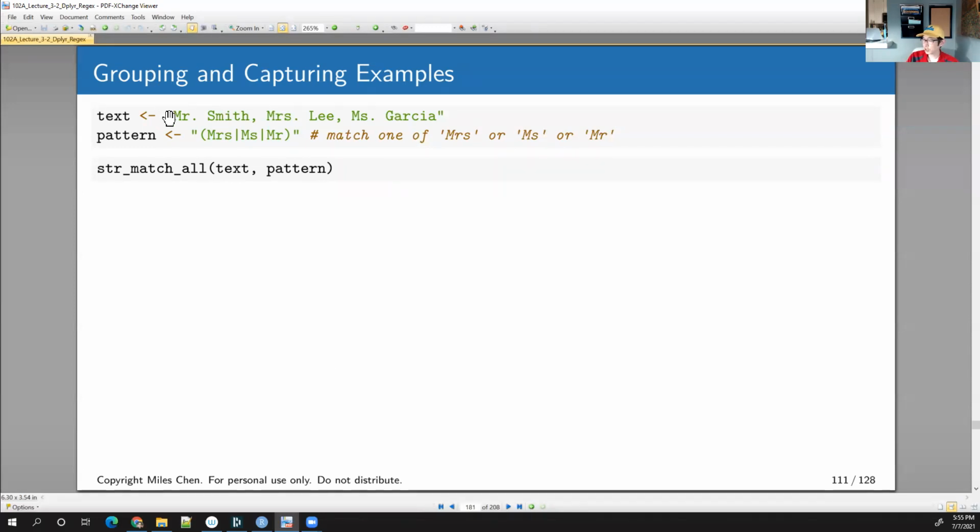Here I've got a string that says Mr. Smith, comma, Mrs. Lee, comma, Ms. Garcia. Here the pattern is going to be capital MRS, or capital MS, or capital MR. When we do this, it's going to match. It matches the Mr., it matches the Mrs., it matches the Ms. here.